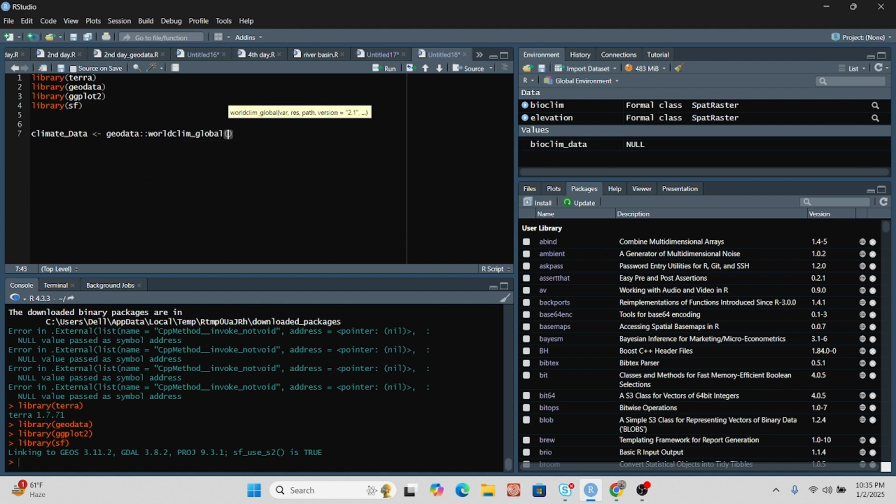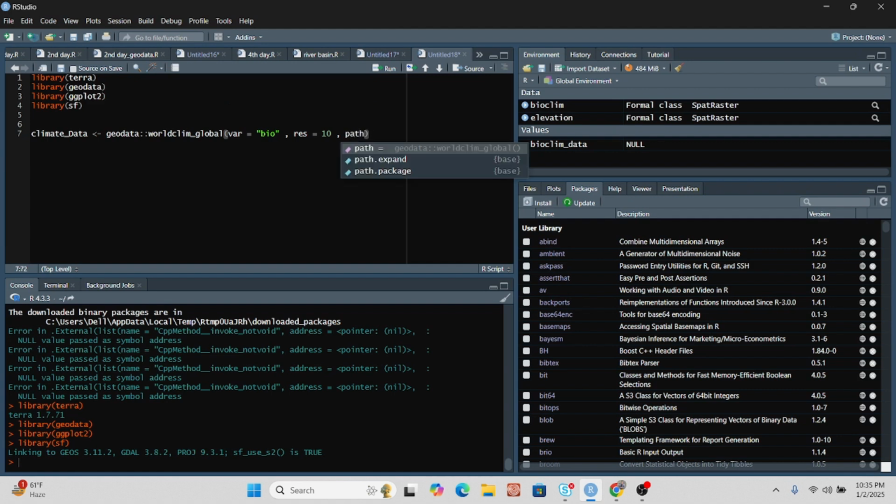In this function, we need to define all of the arguments. The first argument is var, then resolution, then path. Path is mainly the directory where you want to download the data. For var, I put bio. For resolution, I put 10 minutes. And for path, you need to define which directory you want to save this data in.